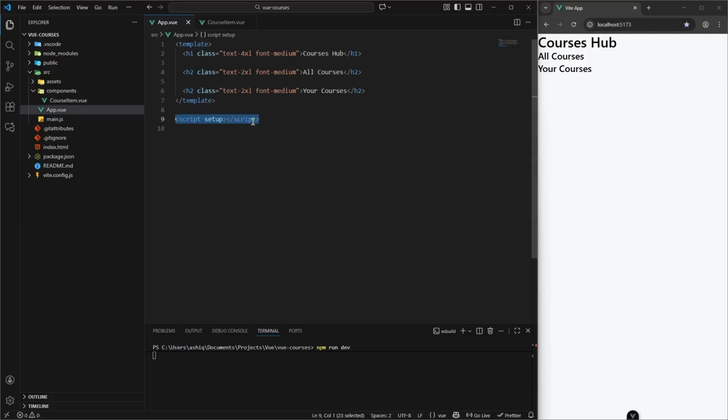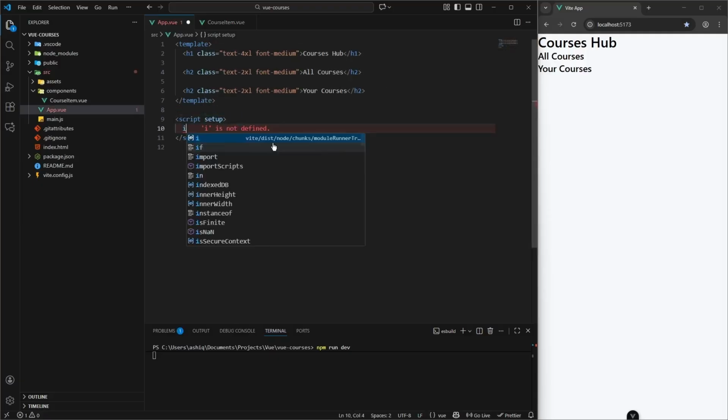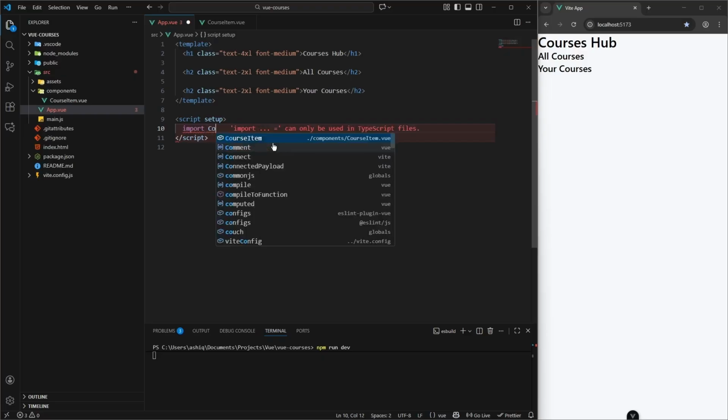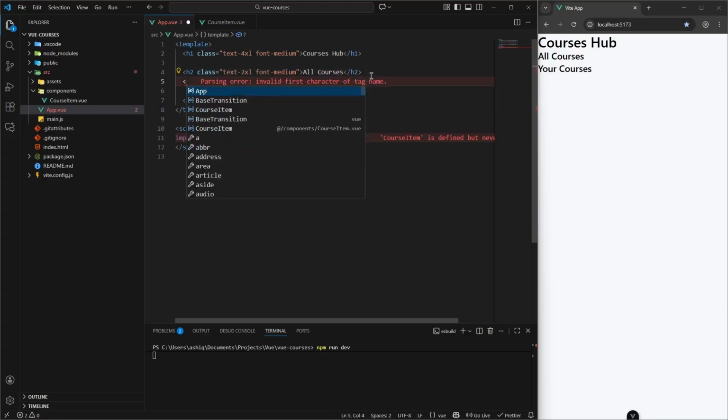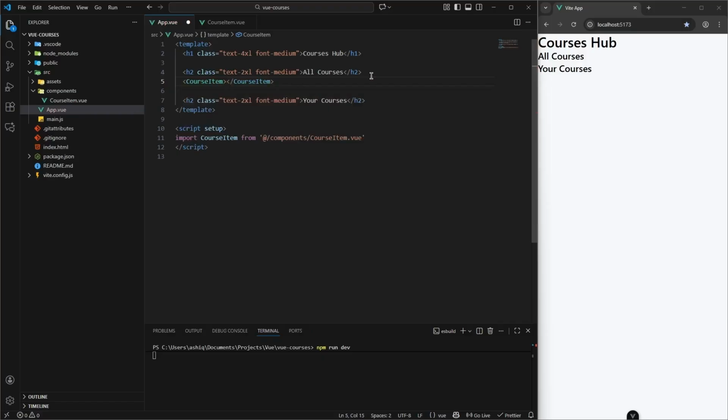So in that setup script, we have to import it. So we say import, and then the name of the component, which in this case is CourseItem. And I want to import it from @, and @ means the source folder. So @/components/CourseItem. And then this component can be used under this h2 because that is where I want to put it. So I add it just like a normal HTML element, just like that.